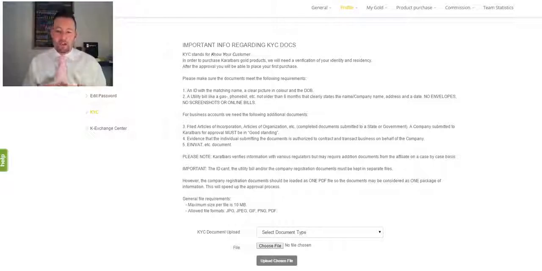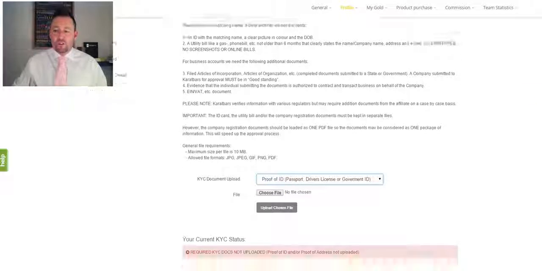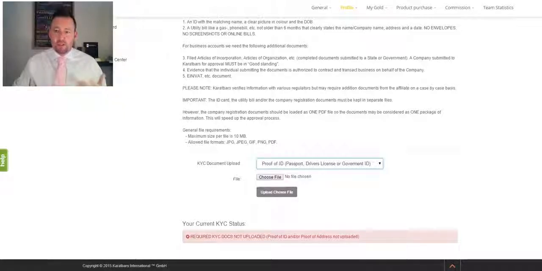So all you need to do is upload a copy of an ID or a passport. It has to be in date, has to be valid, and a utility bill which is within the last 6 months. So no screenshots or envelopes. The instructions are on here. It's very simple. It says no screenshots or online printouts. Well, people still send them in. No envelopes, okay? An ID with matching name, clear picture, in colour, remember that, and a date of birth. So the instructions are very clear. You select the document here, proof of ID, passport, and then you just choose the file from your PC and upload it. If you can, use a scanner. There's loads of great apps in Android and Apple.